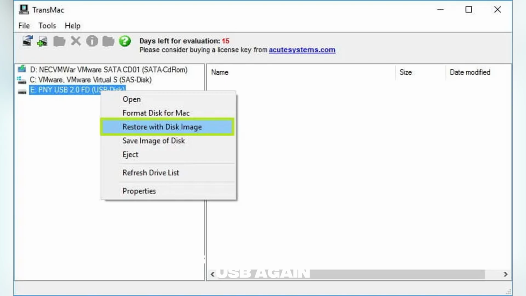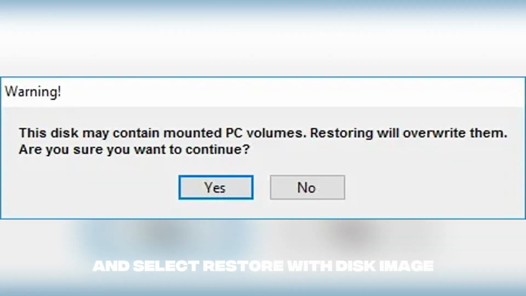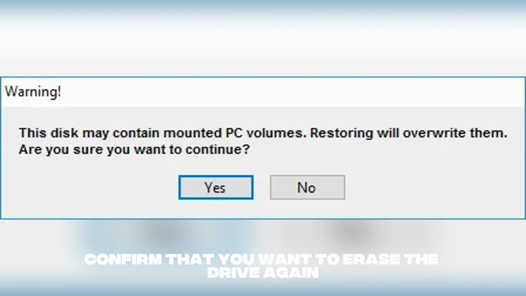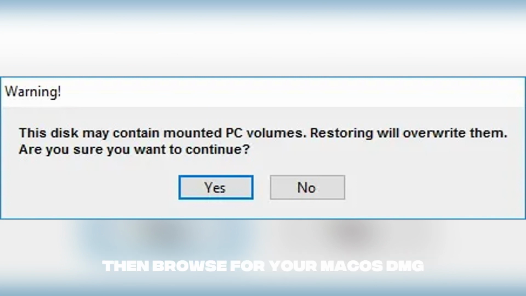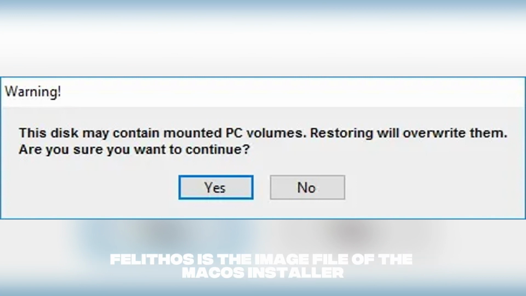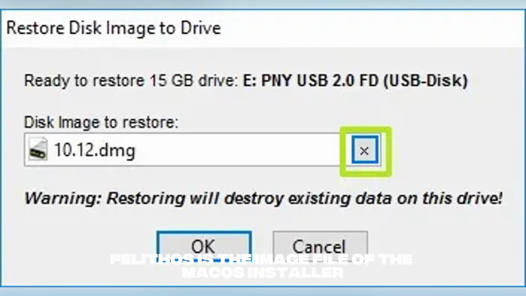Once that's done, right-click on the USB again and select Restore with Disk Image. Confirm that you want to erase the drive again. Then browse for your macOS DMG file, which is the image file of the macOS installer. Select the file, click Open, and confirm everything.